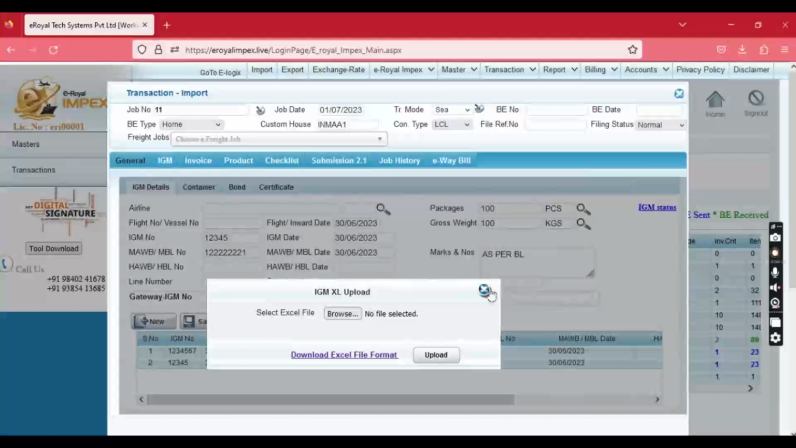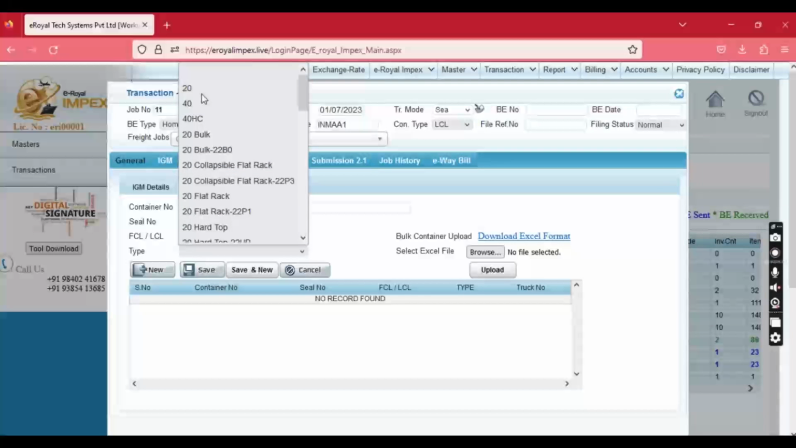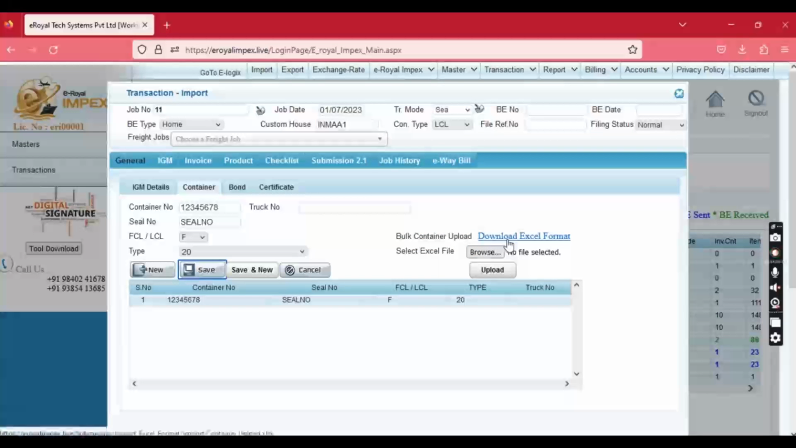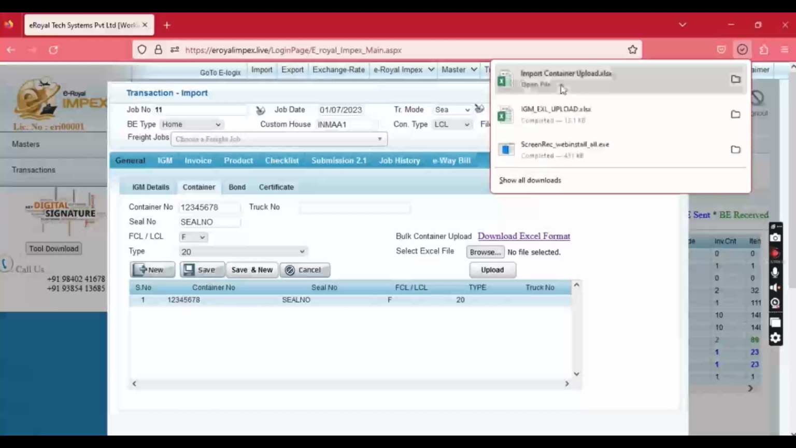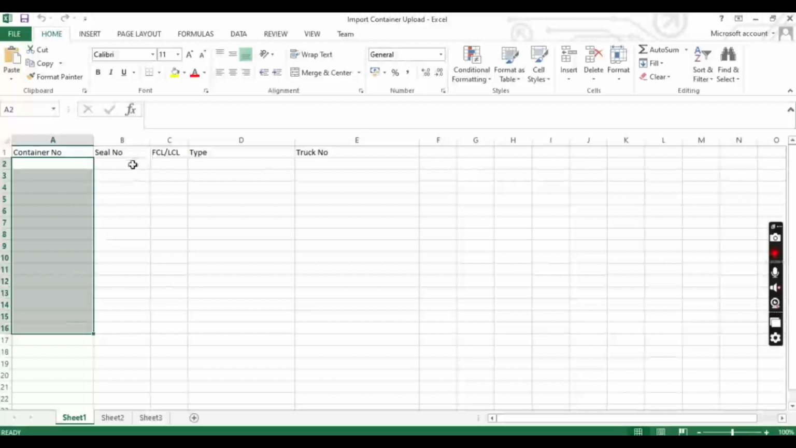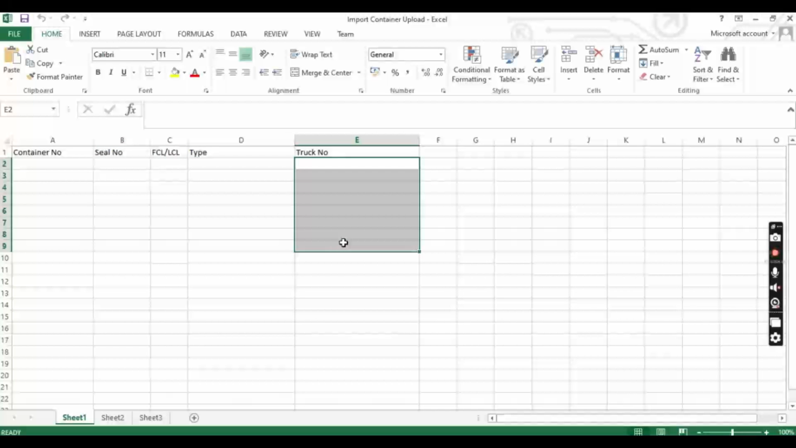Next, we have the option for the container details. You have to mention the container number, seal number, and after that whether it is FCL shipment or LCL shipment. Then, you have to select 20 feet or 40 feet and save. If you have multiple containers, you can upload through the Excel upload option. You can select Excel upload option and mention the container number, seal number, FCL, LCL, type and truck number. After that, save the Excel file, and the same can be uploaded in the software.